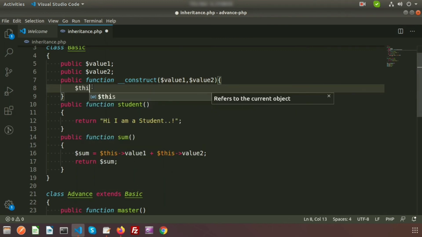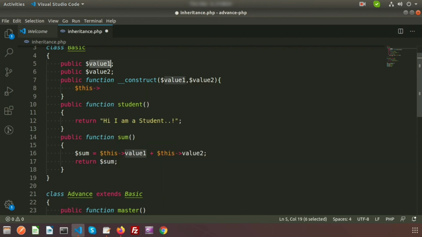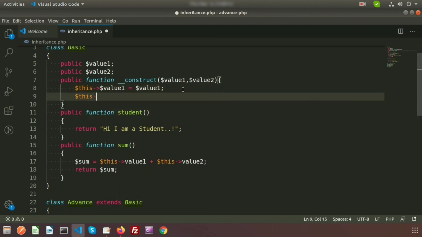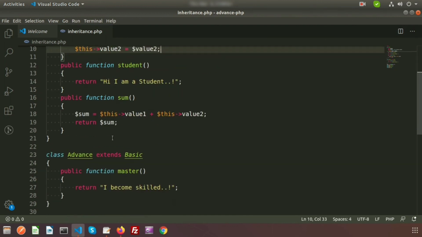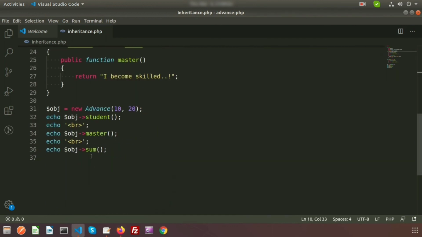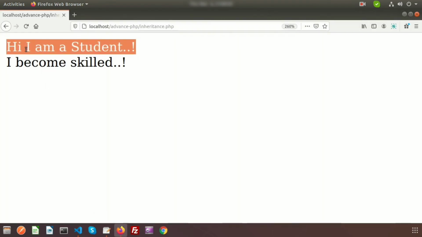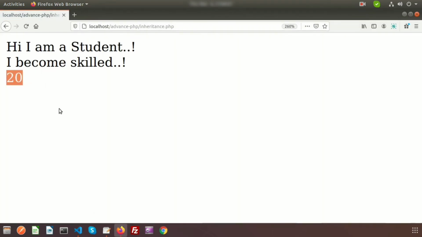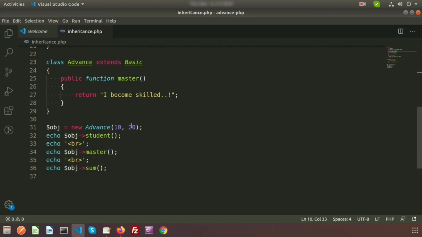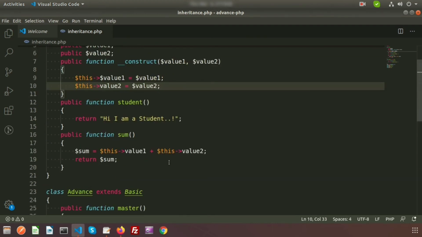So here write $this->value1 equal to $value1 and here write $this->value2 equal to $value2. Okay, now if we go to see the output, we can see the output of the sum. So just go to the browser and refresh. It is getting the output as 20, but here the answer should be 20 plus 10 equal to 30.